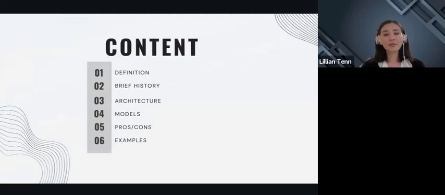Before we start, here's a brief overview of what we're going to cover. We will define what a message broker is, and go over a brief history of how message brokers came to be. We will also discuss the structure of a message broker, as well as the pros and cons of integrating it in your project. We will also mention some of the most popular message broker systems.